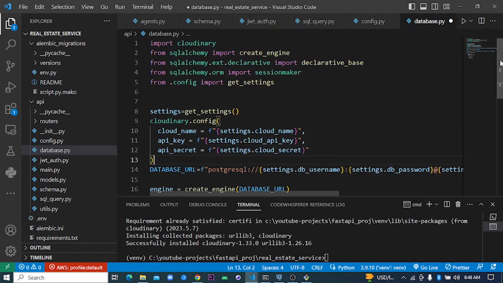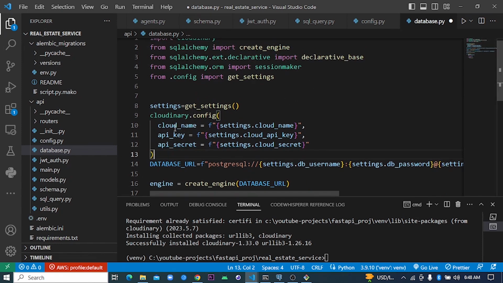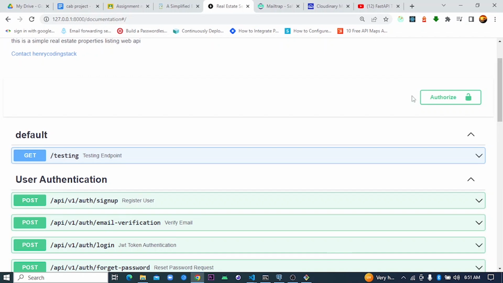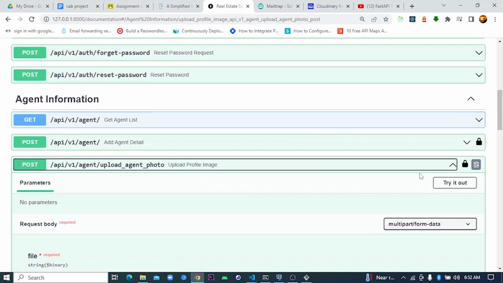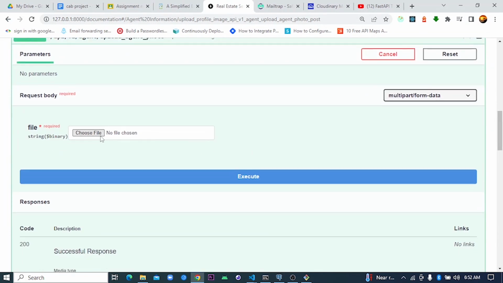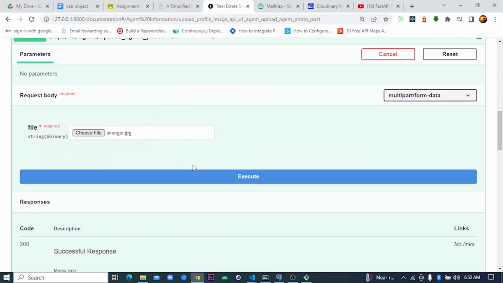So now we bring in this configuration, so Cloudinary will be able to see our API key and all these credentials. So let's just refresh and try it one more time. Now we are authenticated. Let's see if everything works fine. So we can just select new image to upload. So let's select the Avengers image, and this time let's execute.